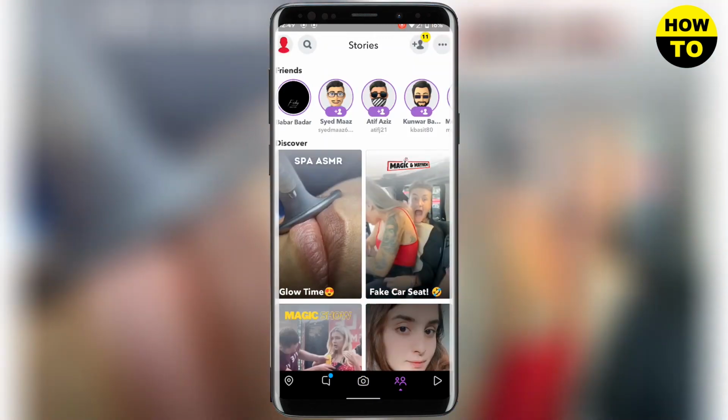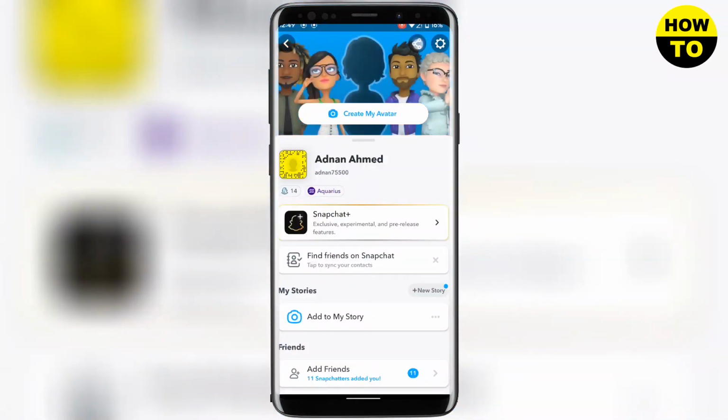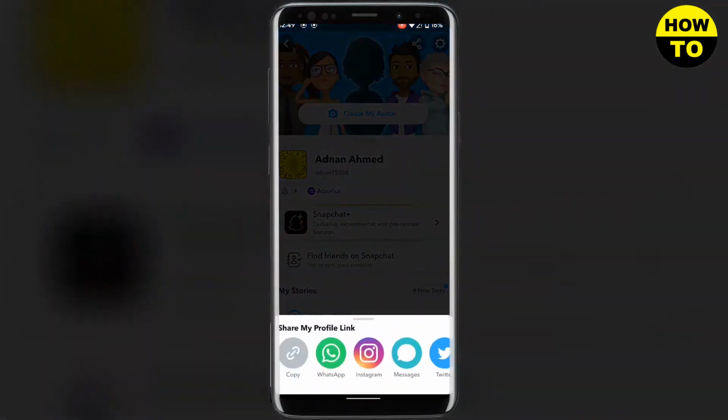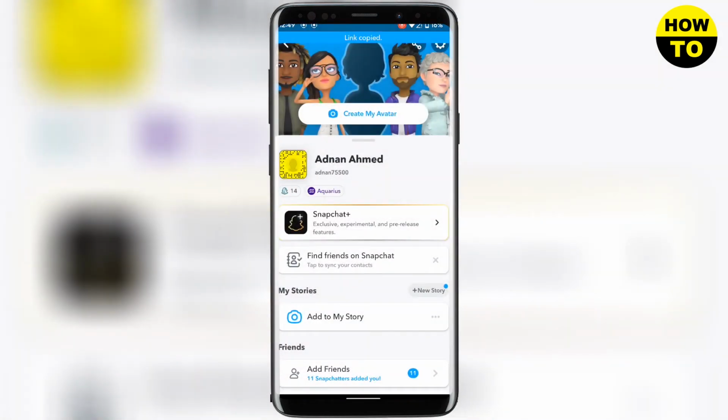Here I will go to my profile and here you need to click on the share icon on the top next to settings. Click on that and then click on copy link.